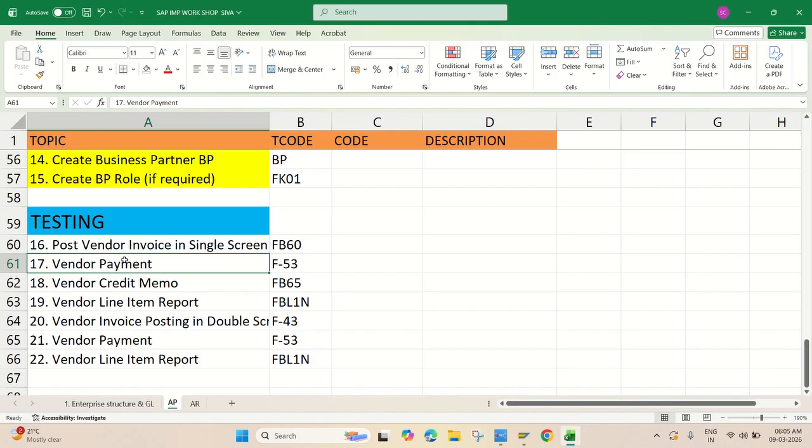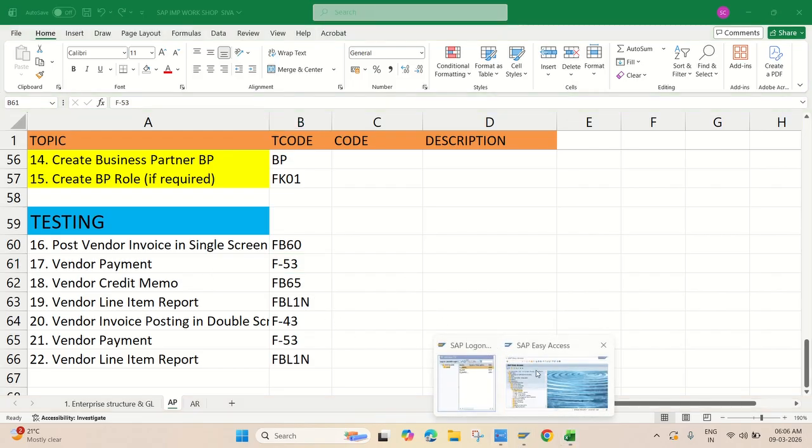Okay. Now we will test vendor payment, F-53. Previously we posted one vendor invoice of 1 lakh rupees. Now we make a partial payment of 75,000 rupees. The T code is F-53. For vendor payment, the T code is F-53.